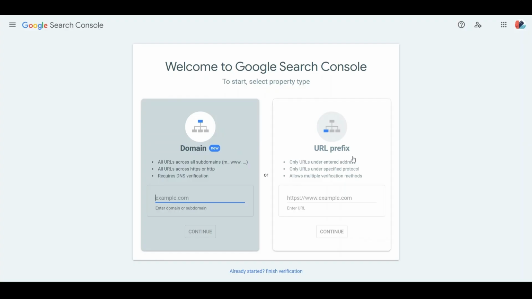On the other hand, if you select URL prefix, it will only track that particular URL which you are entering here, and you would have to manually add every version of your website to get full data, which is not a smart move. So, for most websites, especially e-commerce businesses, domain is the better and more efficient option. Now, enter your domain name here without HTTPS, then click on Continue.